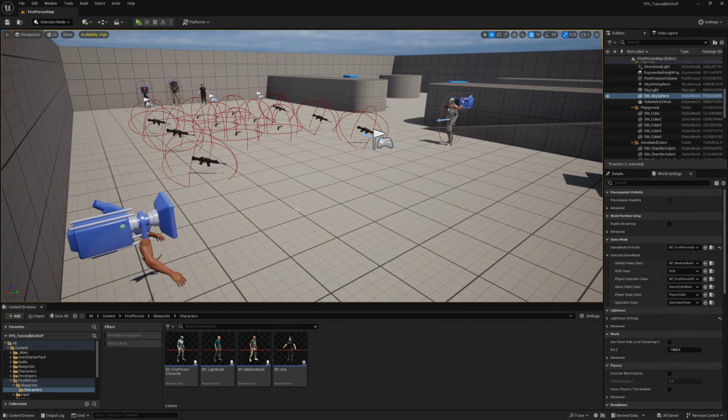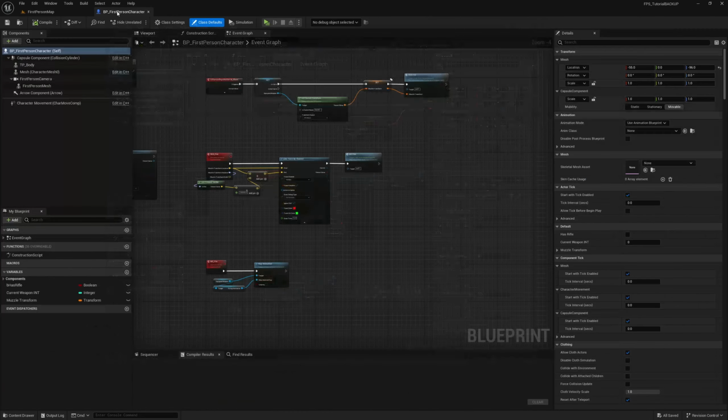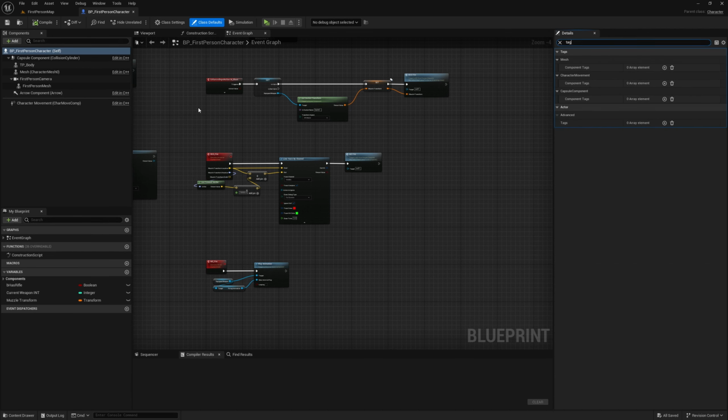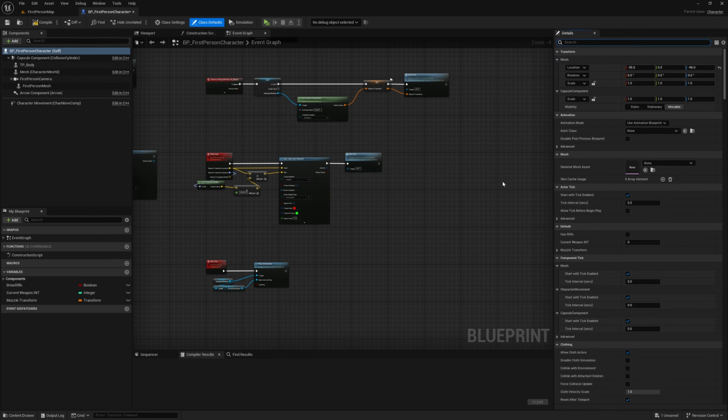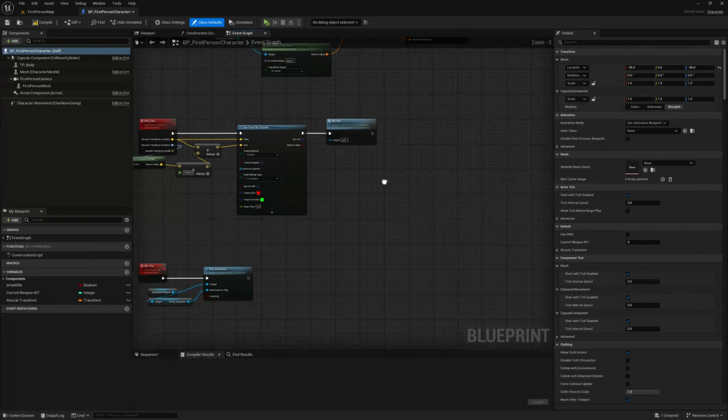Alrighty guys, now the first thing we're going to do is set up a basic system for applying damage when we shoot another player. So let's start off by opening up BP first person character, and the very first thing I'm going to do in here is create a tag in this parent class, our BP first person character. So if I search for tag in the details panel and right here under actor tags, I'm going to add an actor tag, and I'm just going to make it player. So we'll check that the actor that we hit has the tag player, and if it does then we'll apply damage to it. It's just a really basic way of filtering out what actor you're hitting.